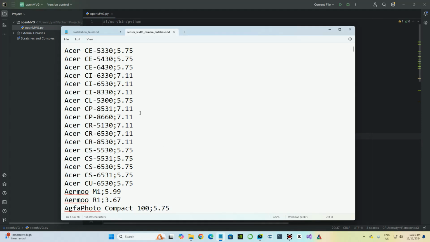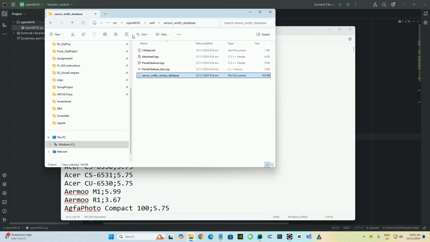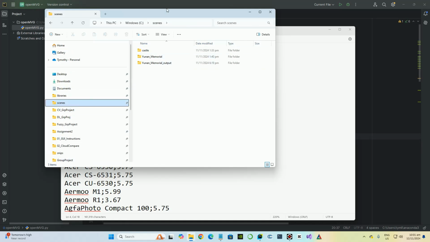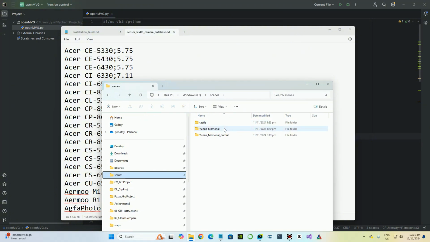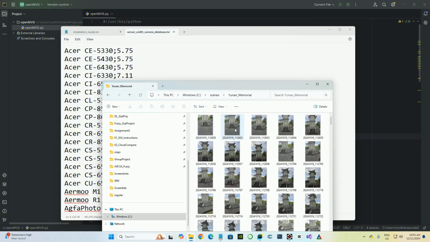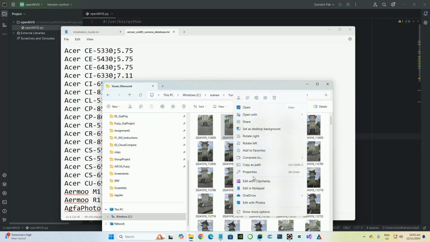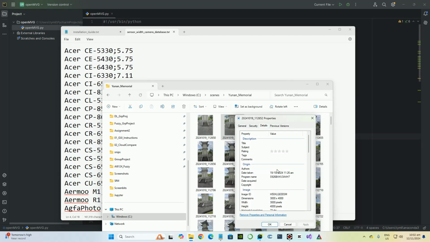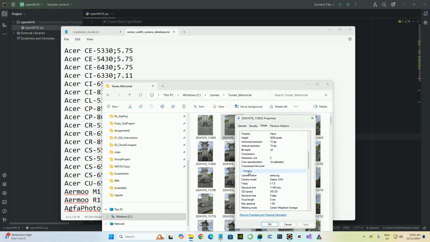But basically, what's over here is if you go to your scenes, let's say your photos, so let's say for my Yunnan Memorial. This is an actual place that I took. You pick one of the photos. I assume you took them using the same camera, which is your phone usually. You right click, go to properties, go to details. Okay, go and find camera, then camera maker. Okay, this one is the first one.